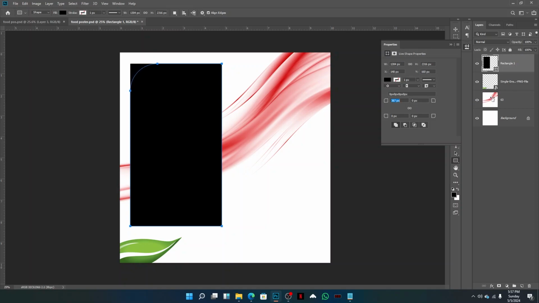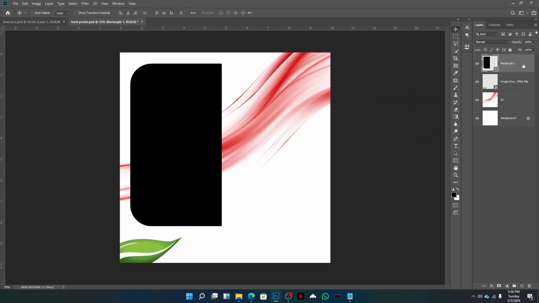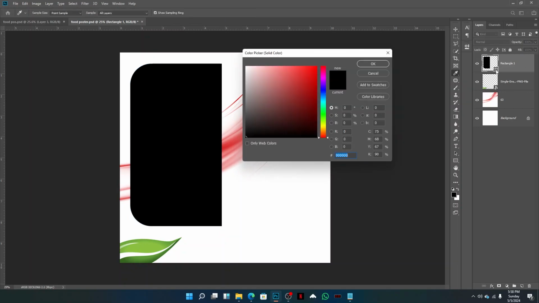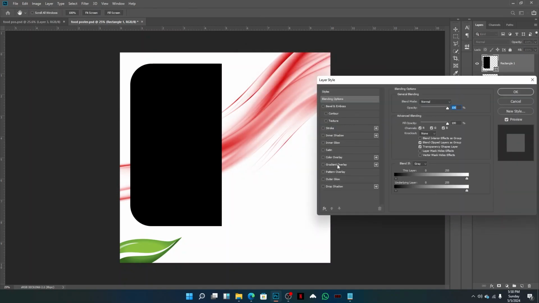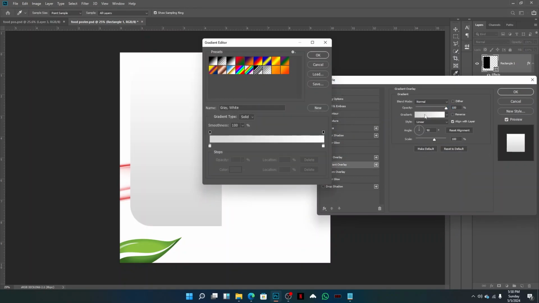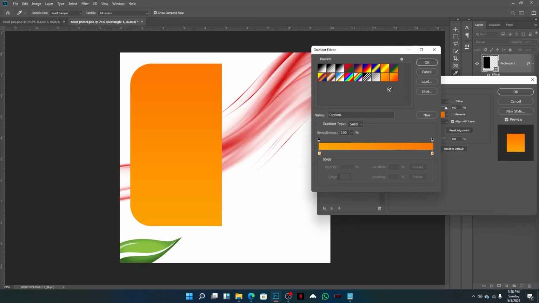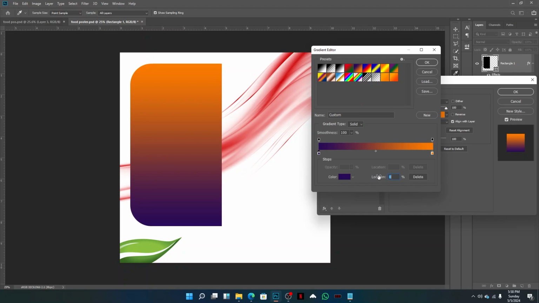Okay, so let me do 300 pixels. Let me do 300 here too, 300 here too. Okay, so double click on this, or you can actually click on this place. Double click on it, select gradient overlay. Then this is the color we are going to use. So this is how I created this color. You can select any of these, then open it, click this, open.